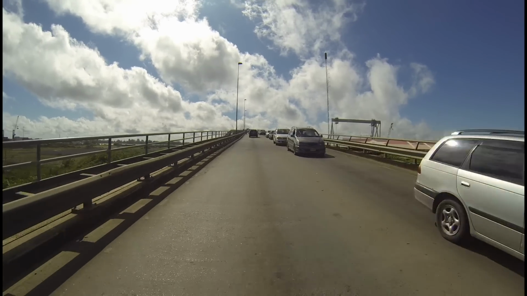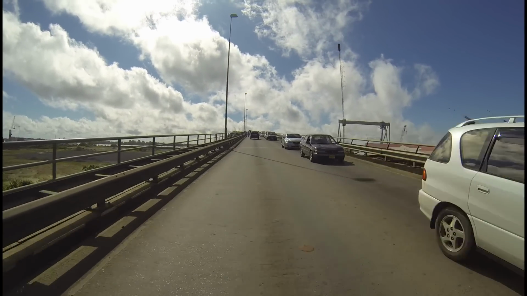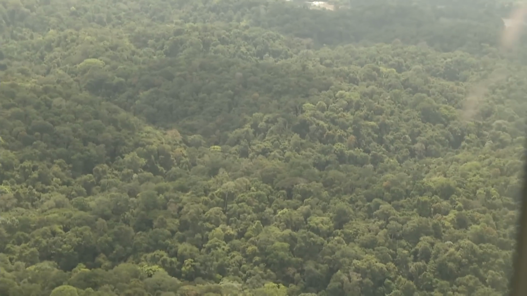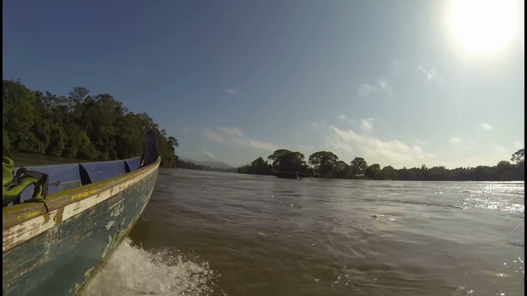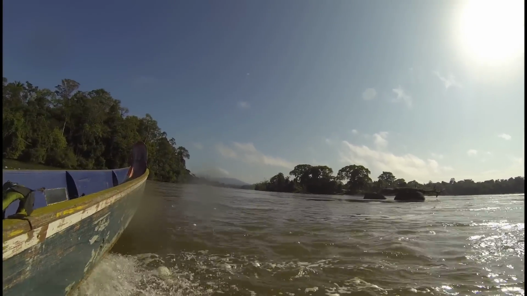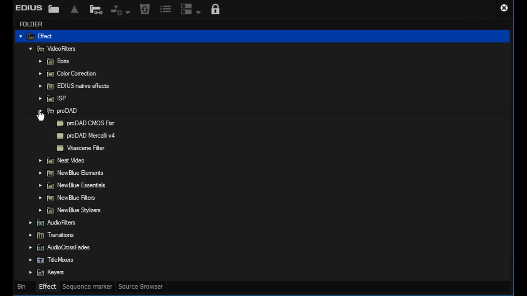There are many situations where recorded footage is not as smooth as you want it to be. For example, when using a quadcopter, shooting out of a boat or a car. Mercalli 4 has the tools to make your footage stable. Let's look how to use Mercalli in Edius.